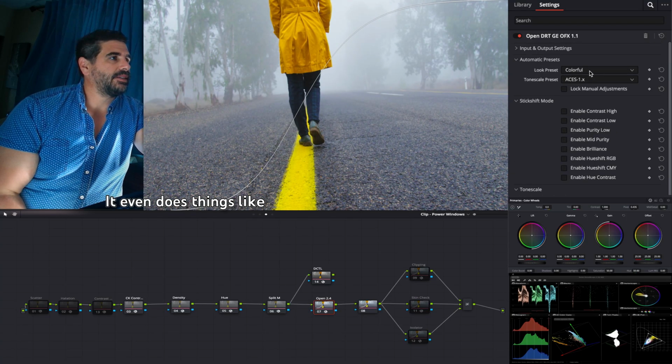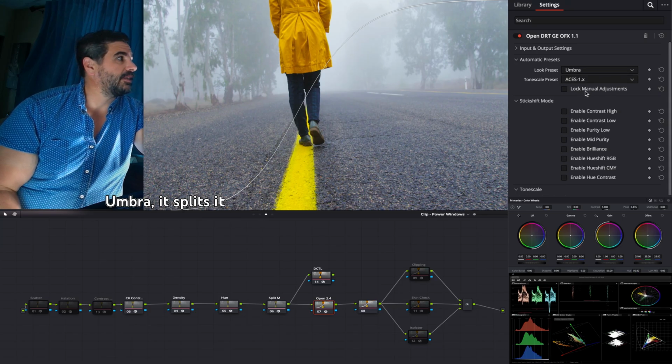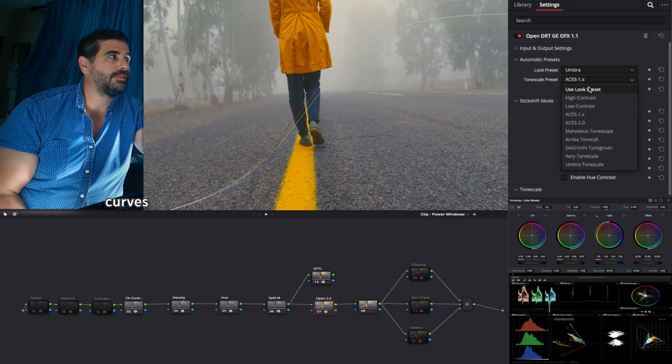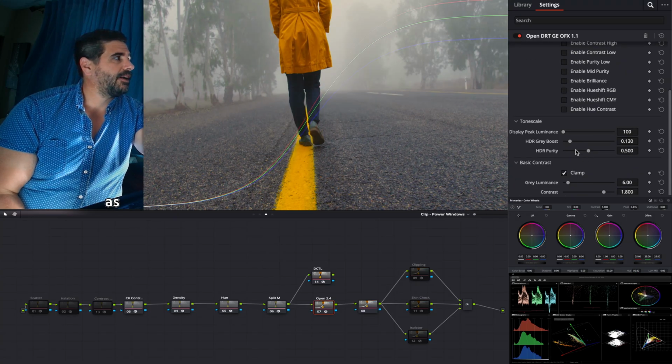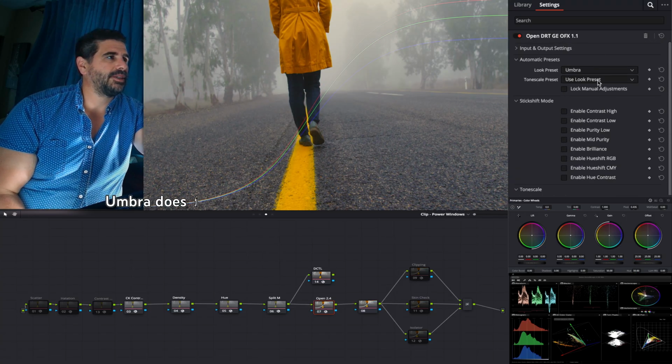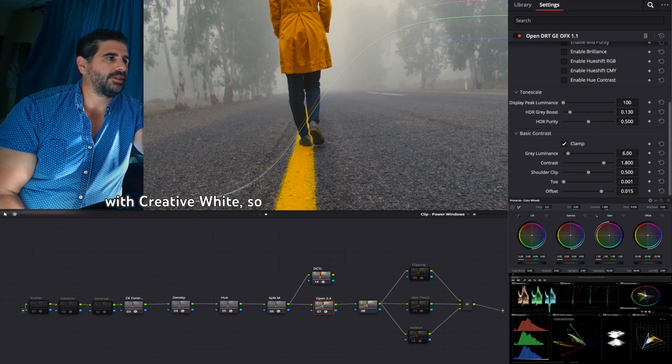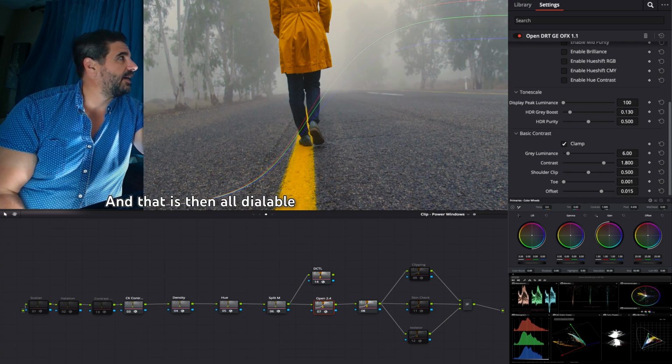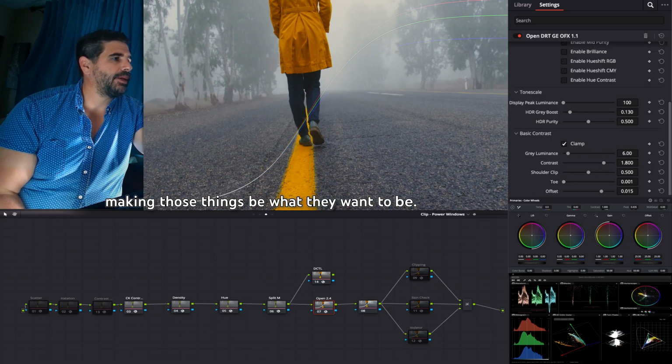And it even does things like, if you hop down to Umbra, it splits it into three different curves as they go up over the tone scale. Umbra does it really well. And Umbra is the one that does a lot more with Creative White. So as you change these settings around, that's how you're going to get different flavors of how that's splitting in the high end to give you that high end Creative White point. And that is then all dialable and tweakable and changeable with what's going on here, and making those things be what they want to be.